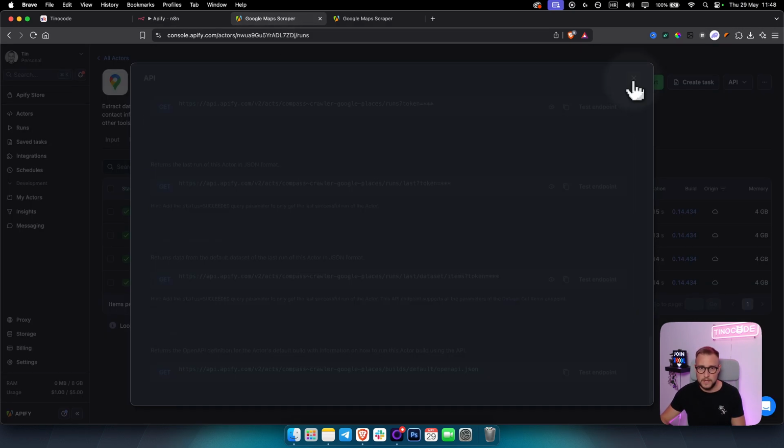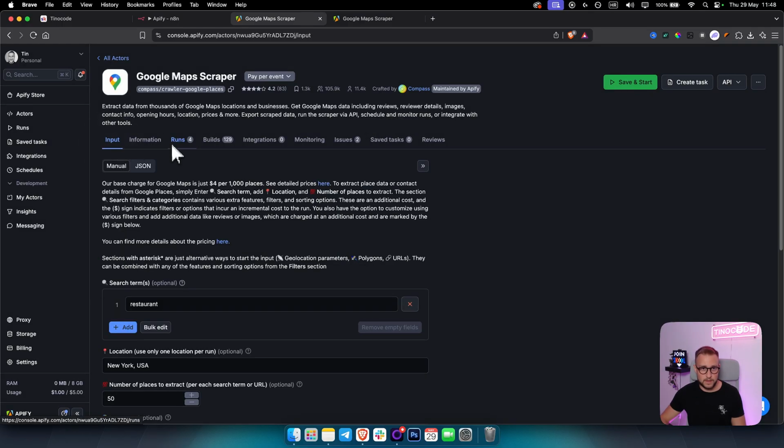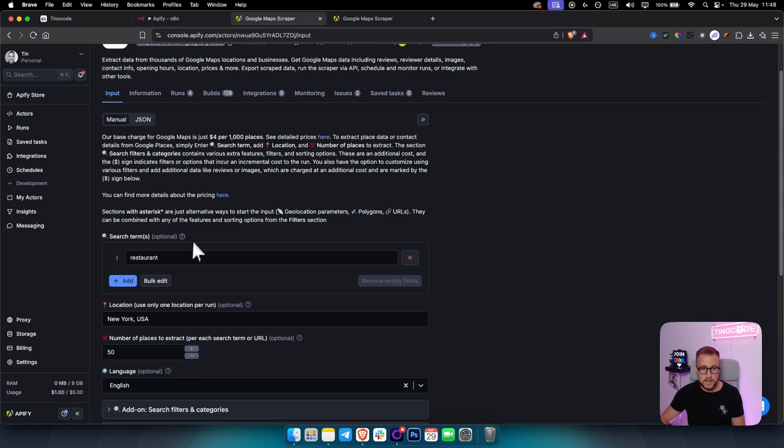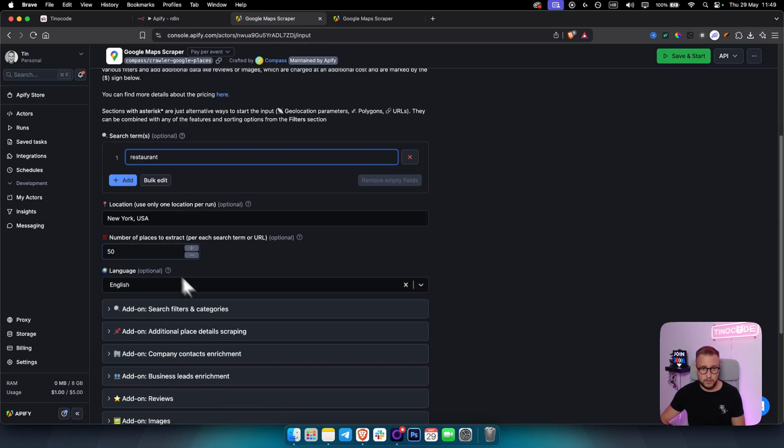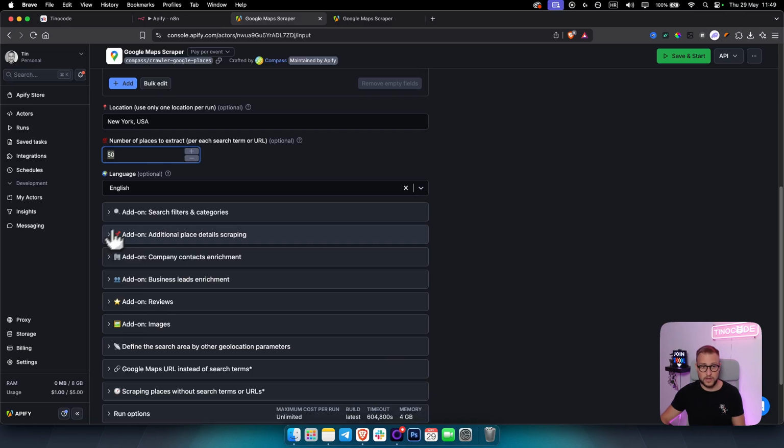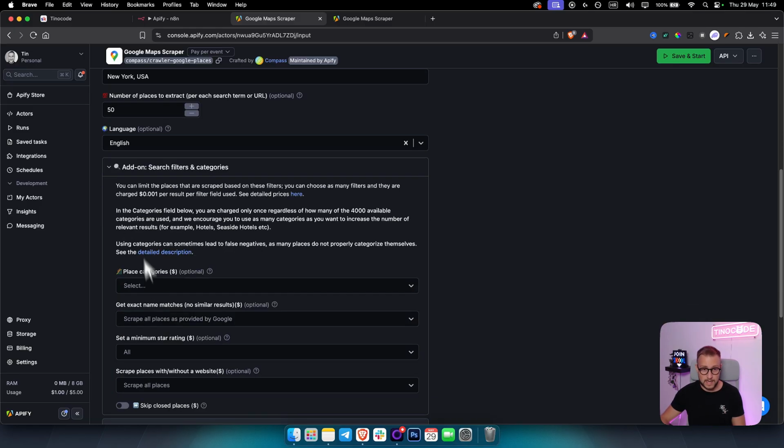So for example, if you want to run this within Apify, if you don't want to run this within N8N, you can also do that. You can run it manually, okay? So here you have manual run. You can enter the search term, for example, restaurants, location, for example, New York, USA, number of places you want to extract, language. You can also add a couple of different categories here.